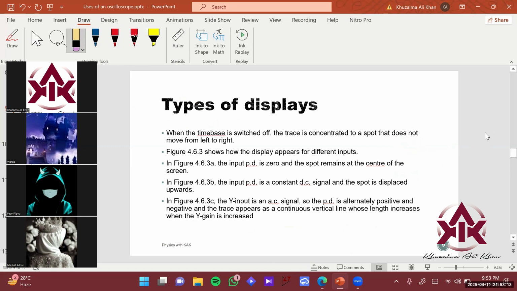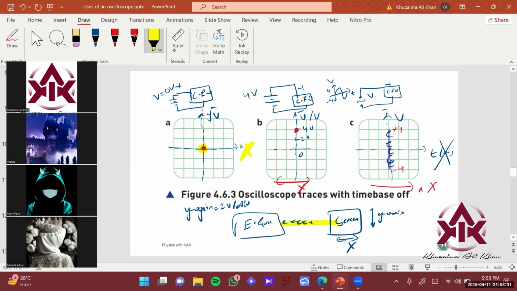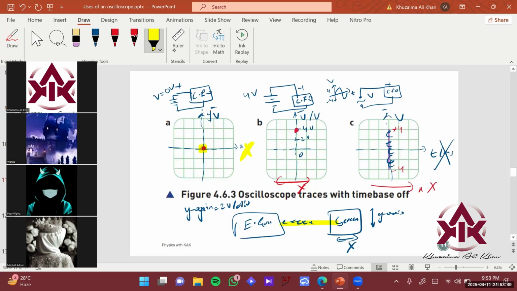So this is a summary of what we have discussed. When the time-based setting is switched off, the trace is concentrated to a spot that does not move from left to right. Your left to right motion is now off. Figure 4.6.3 shows three inputs, which we just saw here. You have 0 volts, you have a DC battery, and you have an AC input. In figure A, it's just a spot at the 0 position. In 4.6.3b, you have a constant DC signal of 4 volts, which displays upwards because it has a magnitude. The electrons are hitting slightly upwards on the screen, but they are constant. They are not moving left and right, so you are not capturing the nature of the DC voltage.